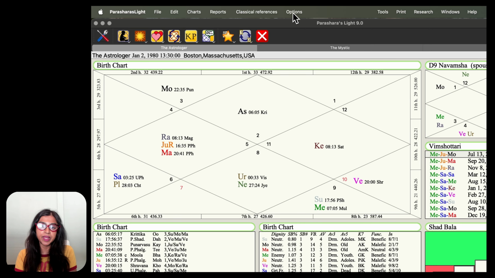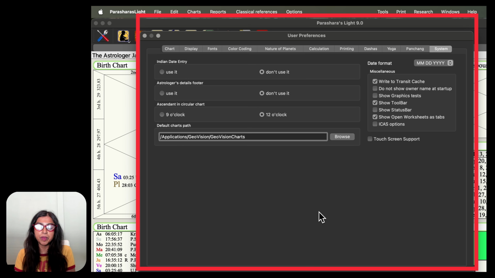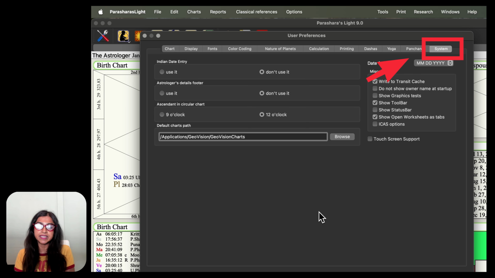You can also access this tab by going to Options and clicking on System Options. And that same window pops up, and you're going to be looking and referencing the last tab called System. Let's take a quick tour of this tab.